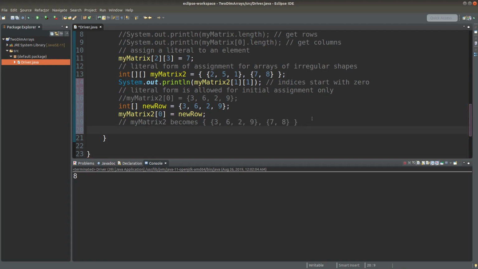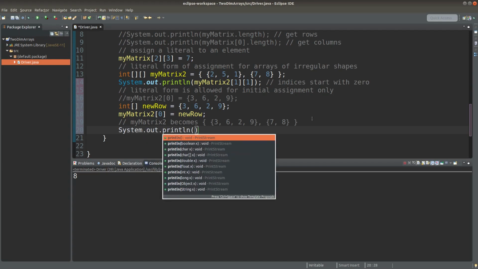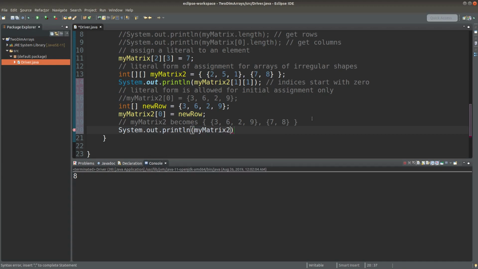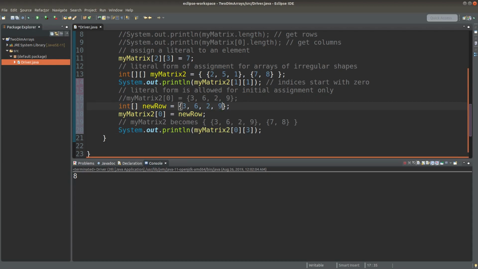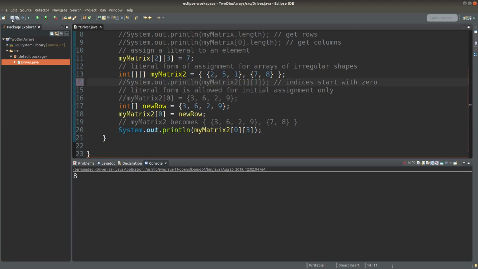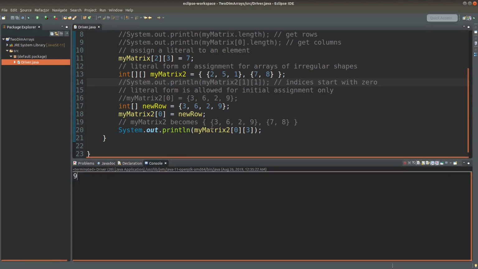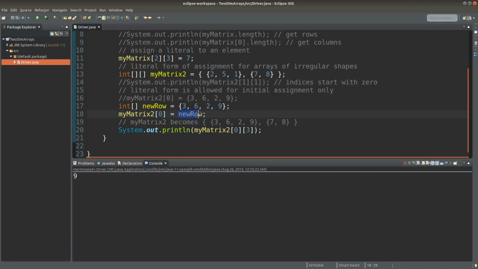So I can print out the elements from the given 2D array as follows. Okay, I'm going to print out number 9, which is the element in the first row and the 4th column. So let me see the result. Yes, I can print 9. That means my new assignment is successful. I can turn the first row from having 3 elements to having 4 elements.